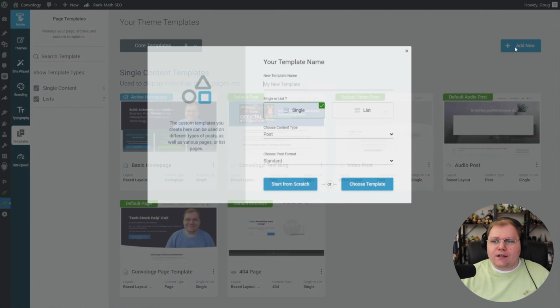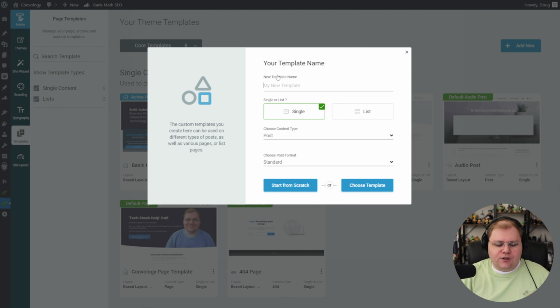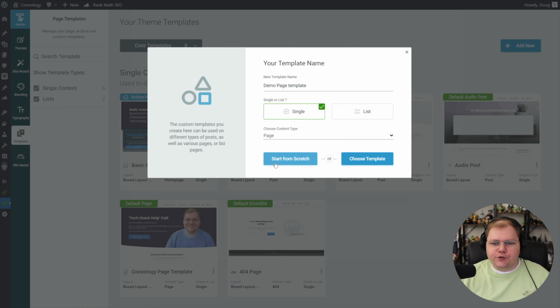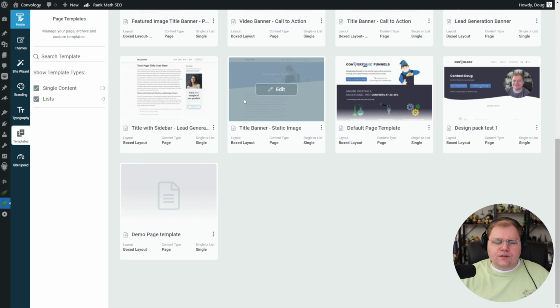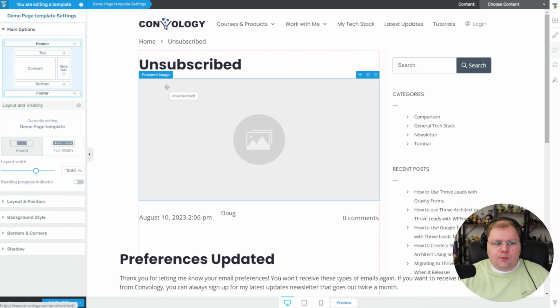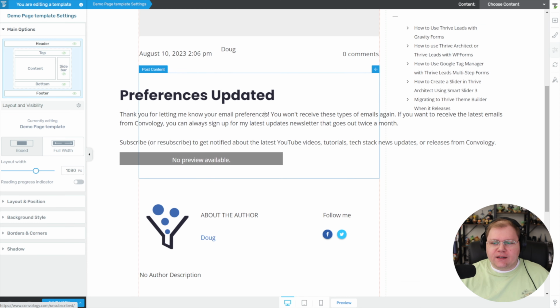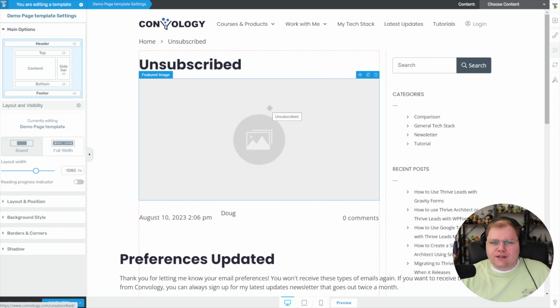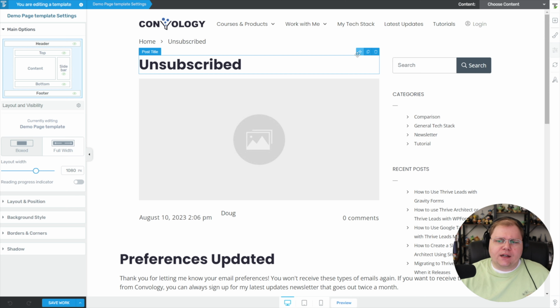I go up to the top right, click Add New. We're going to have a page template. I'll call mine Demo Page Template. And we're going to choose Single. We're going to change Post to Page, and we're going to click Start from Scratch. It will usually toss the page template that you made right at the bottom, so you can just click Edit. And now we have this really quite cluttered and quite ugly, almost blog post looking template. And that's just the default. Thrive kind of just throws it all up onto the screen for you.